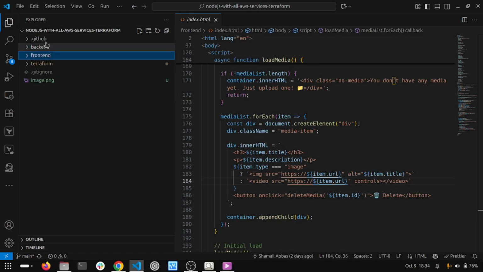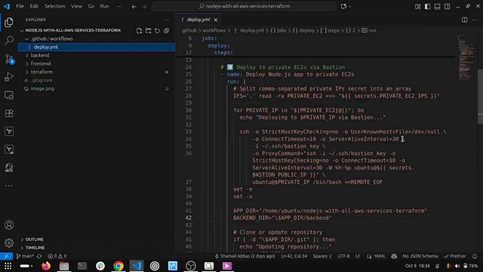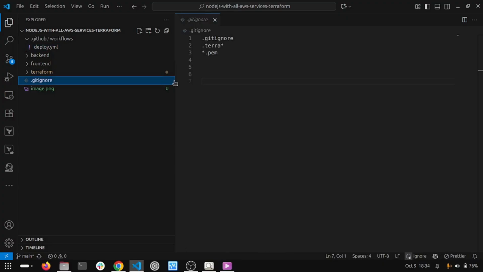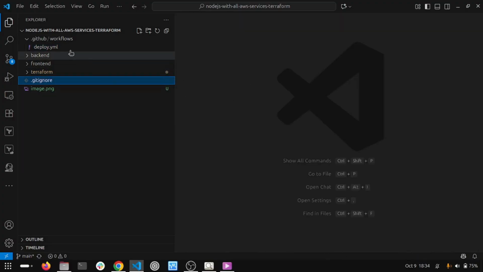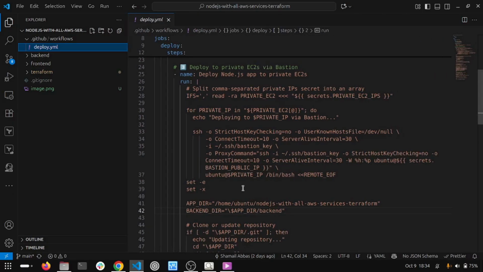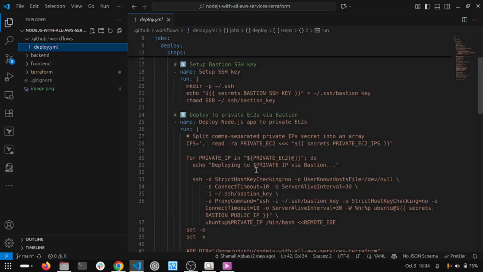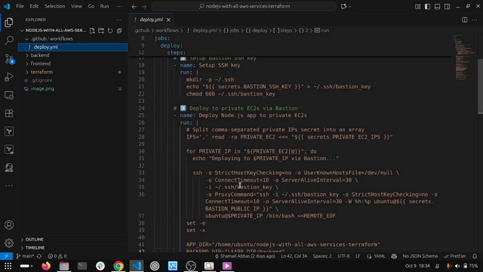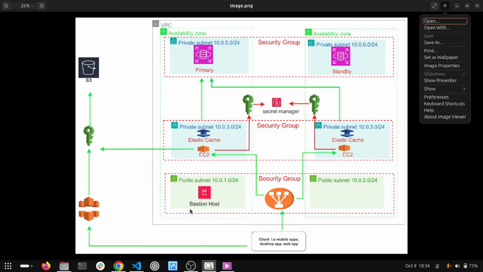And then let me show you the GitHub code, the GitHub CI code. What we have done is, you guys can go through this. I'm not going to explain every single line of code because the video will be too long. So what this code does is, it SSHs into this bastion host, and then from this bastion host it SSHs into these EC2 instances.